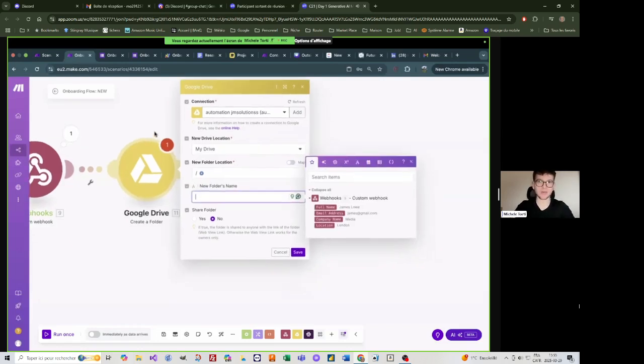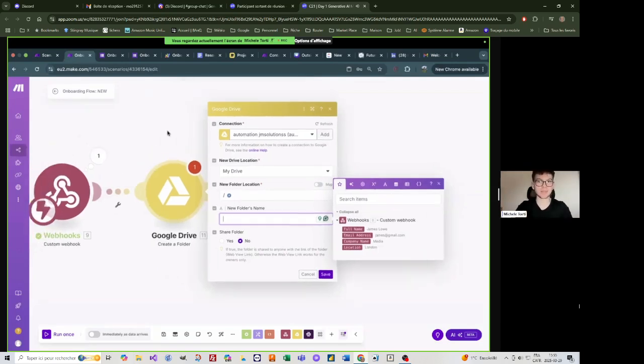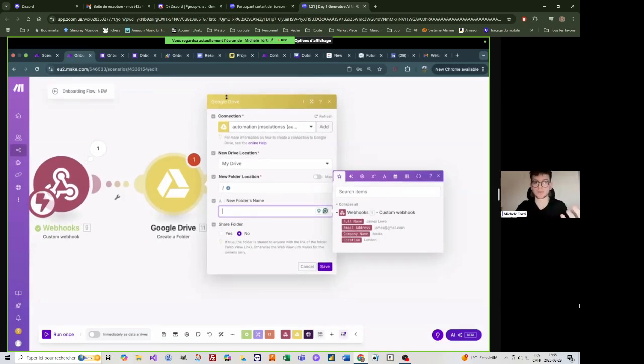How do we make it so that the previous variable is added here automatically without me having to fix the name? That's where automation comes in, because we use dynamic variables. Because it's dynamic, it sends the information from the previous step to the following step. This is the power of automation. This is what allows us to automate different workflows.